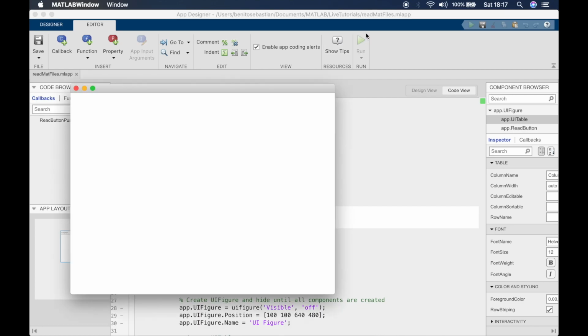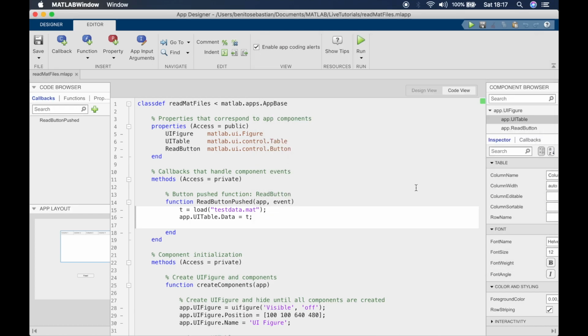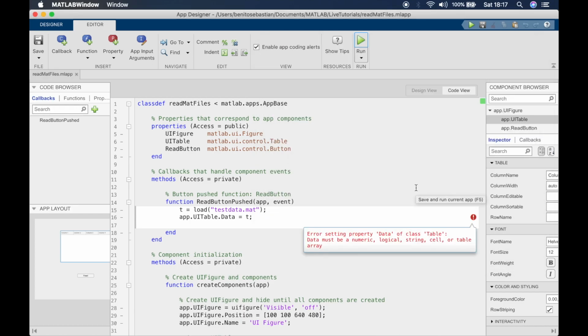So let's click run. We're loading in the data, assigning it to T, and then that T is put inside the table. Let's click read. Okay, so we have the same issue again. Data must be numeric, logical, string, cell, or table array. So what's happening here then? So what can you do next?